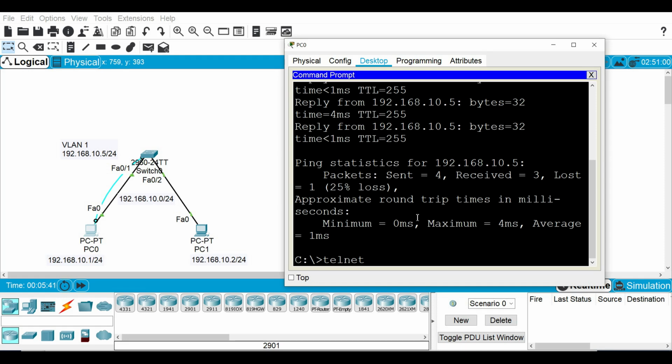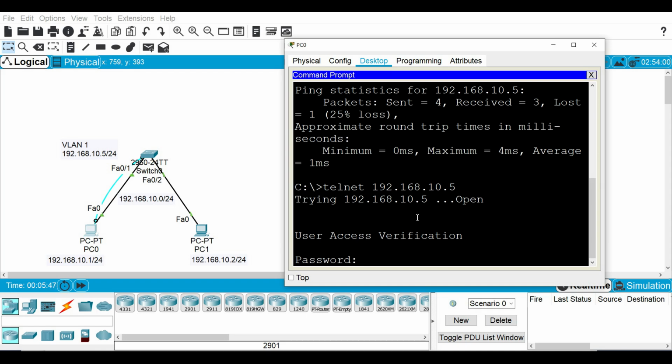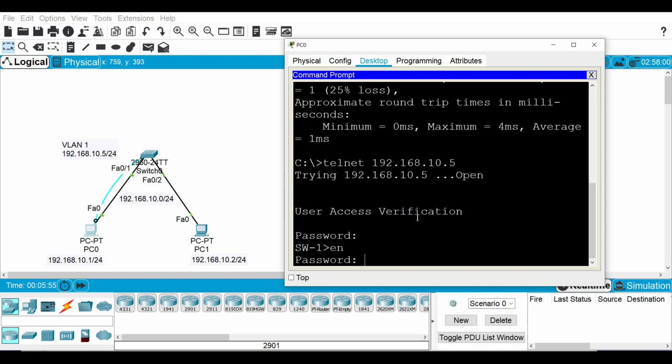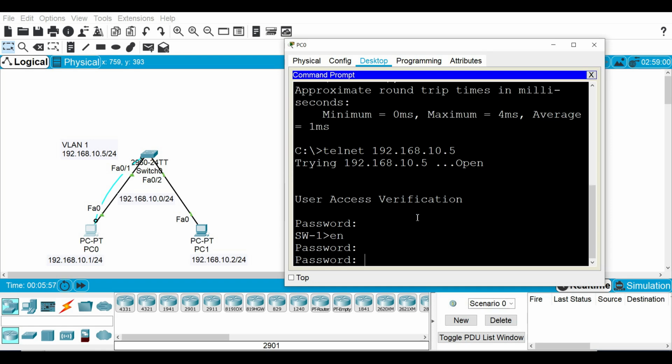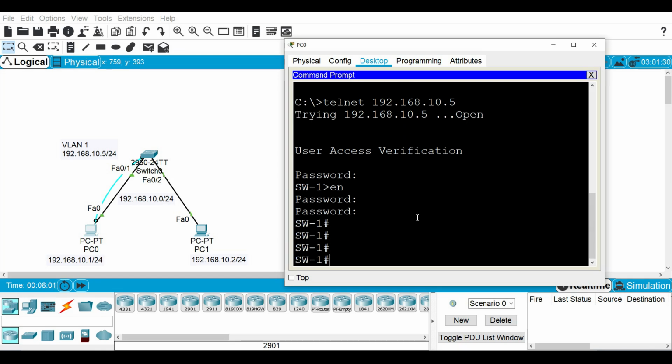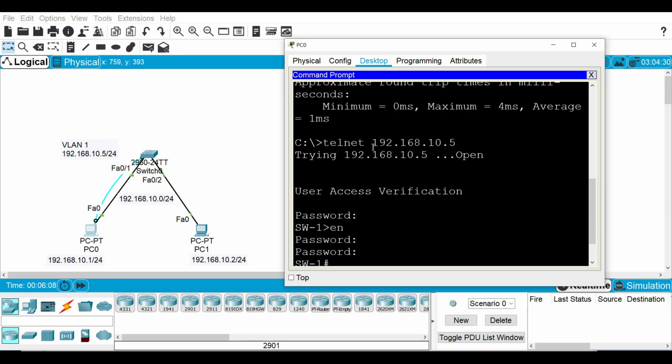So you say telnet 192.168.10.5. Now it's asking for the password. The password is Cisco. Enable. So it is. Yes, now we can log into this switch. So that's how we can configure Telnet, and we can log in via Telnet.